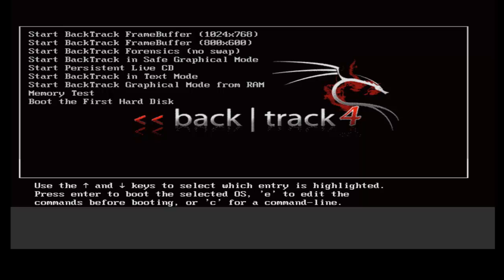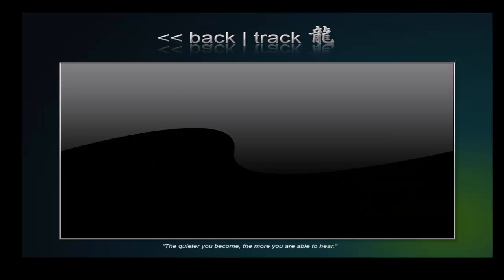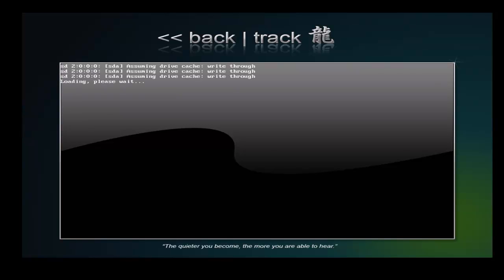First, we're going to start Backtrack 1024x768. Hit enter. Now, by installing Backtrack onto your hard drive, it allows Backtrack to run faster, and obviously, you don't always have to use the live CD, which in itself is a big advantage. Okay, so we're just going to wait here, quickly.